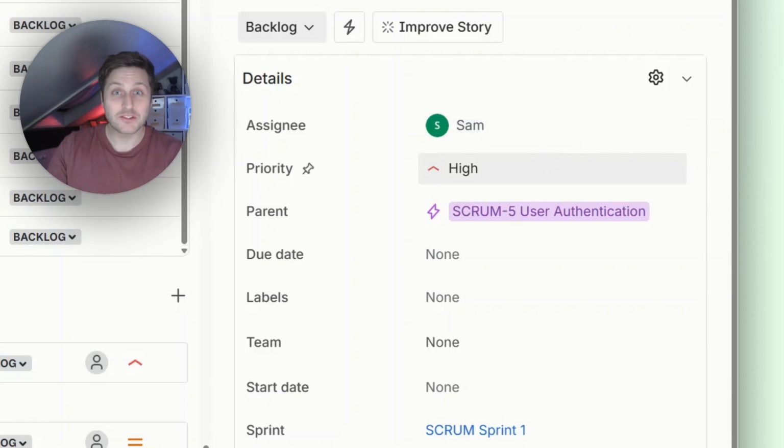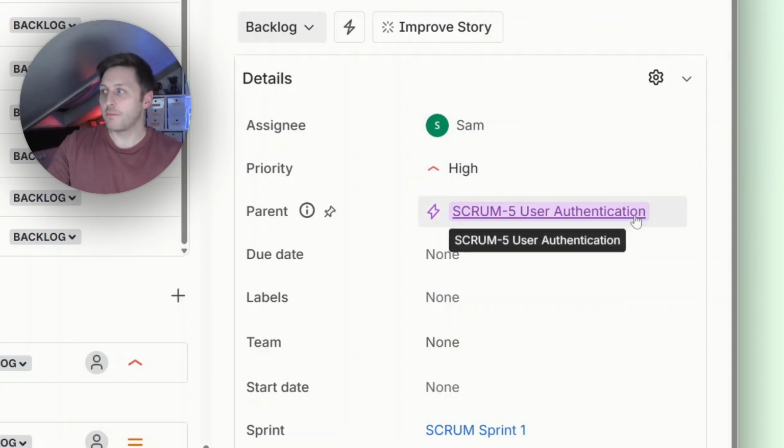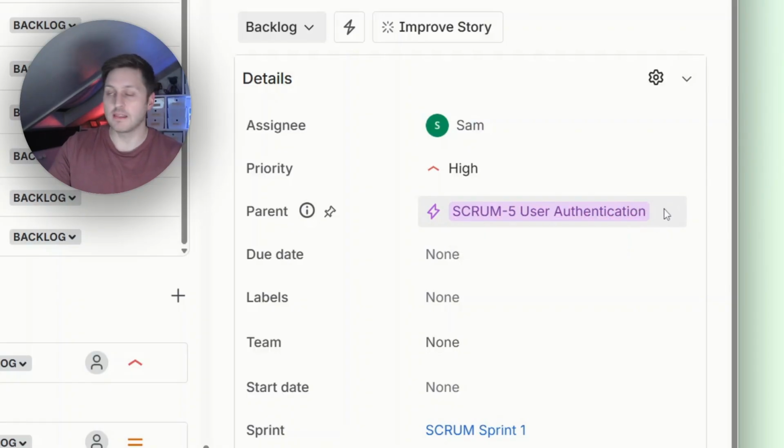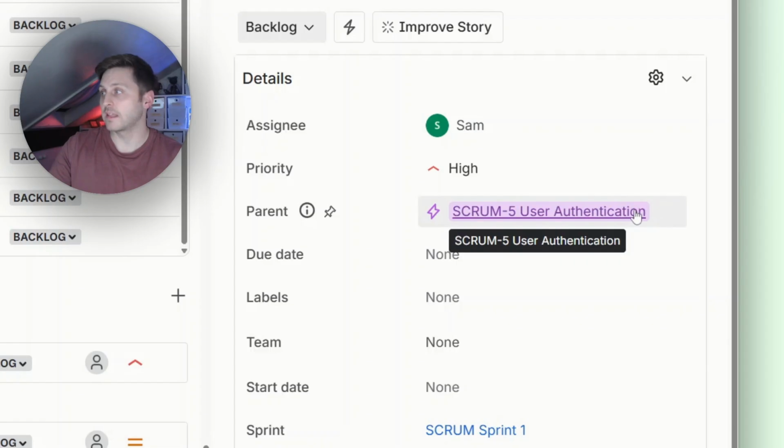It's really important that people can register so they can use the actual e-commerce website. So I'd see that as a pretty high priority. It's also got a parent. And this parent here is an epic. And it's an epic that relates to user authentication.